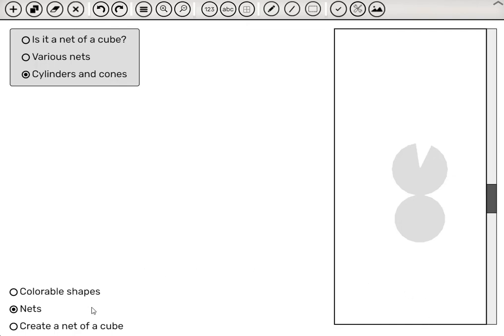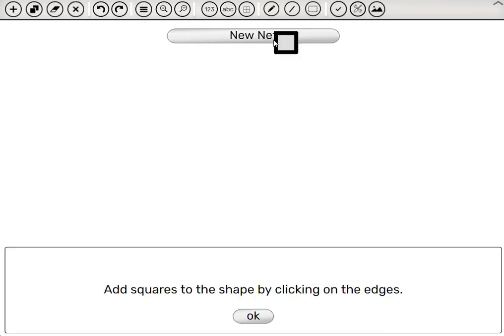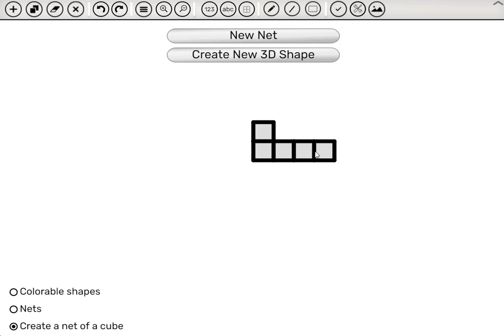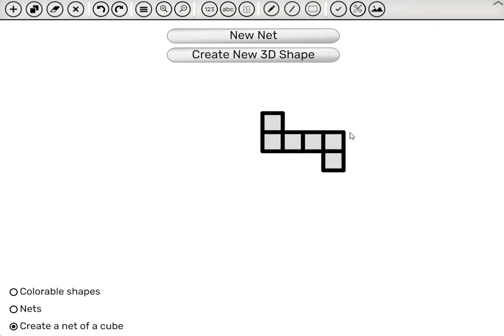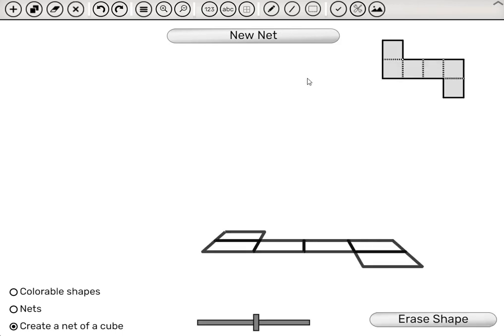And the final mode we have is to create a net of a cube. So we start by dragging in a new square. And we have the message, Add squares to the shape by clicking the edges. Let's click OK. So we click an edge, and we get a new square. So let's create a net. And here, we can bring this to the side and click Create New 3D Shape.